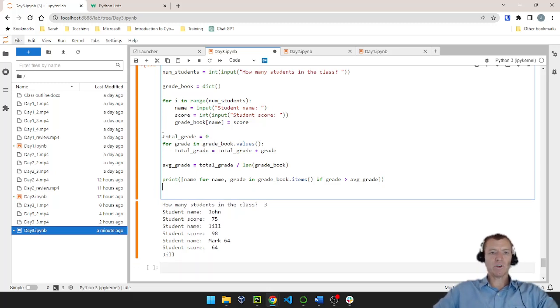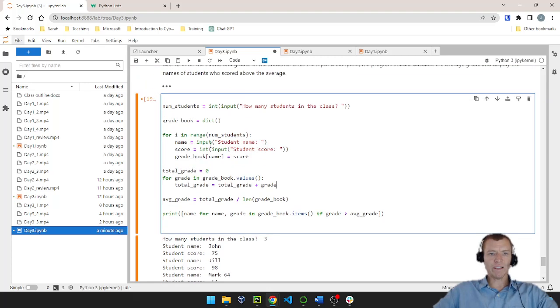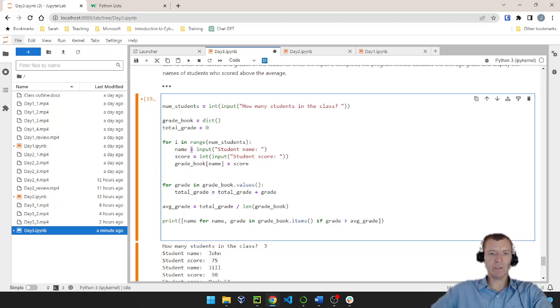Now let's talk about trying to eliminate some of this code to make it refactored as well. What if I did this running total in the same loop that I'm getting the student's information? So I could just say total grade is equal to total grade plus the score.